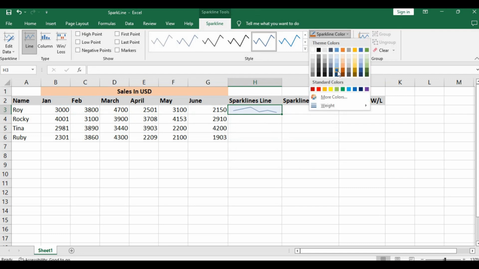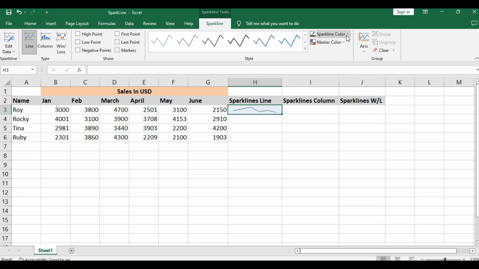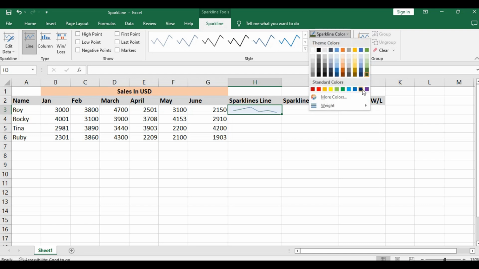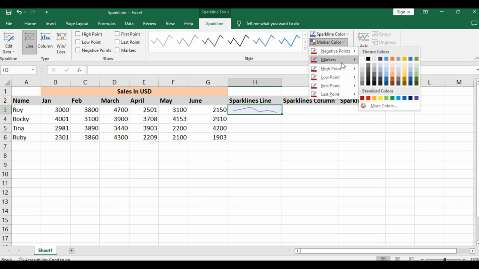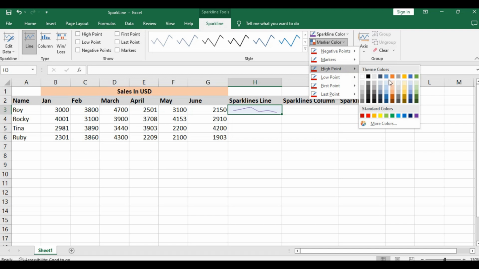You can see we can also change the style and color of the Sparkline. By using markers, we can point out the highest and lowest points.